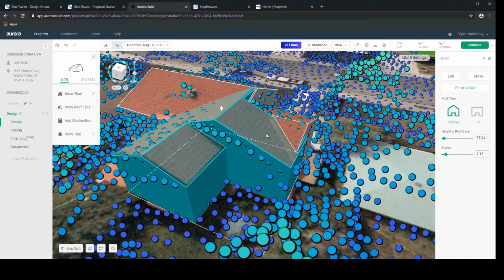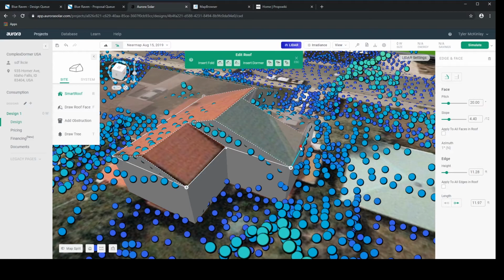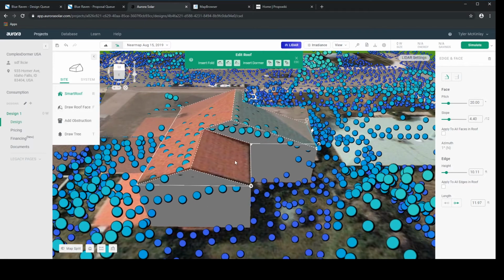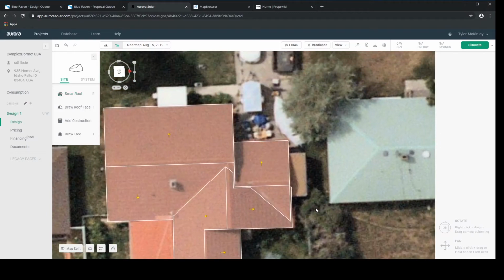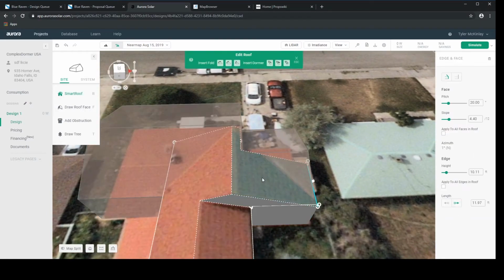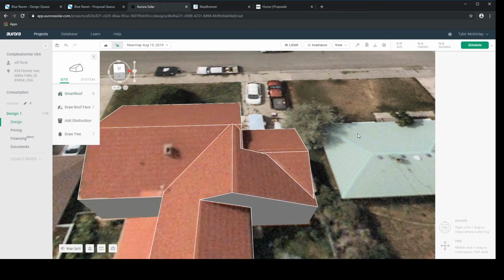So it looks like I have this side a little bit too high, so I'm just going to bring it down a bit. And it looks to be the same thing with this roof here, just a little bit lower, not too much. Now, it's just about raising the pitch. I'll raise that up a little bit.